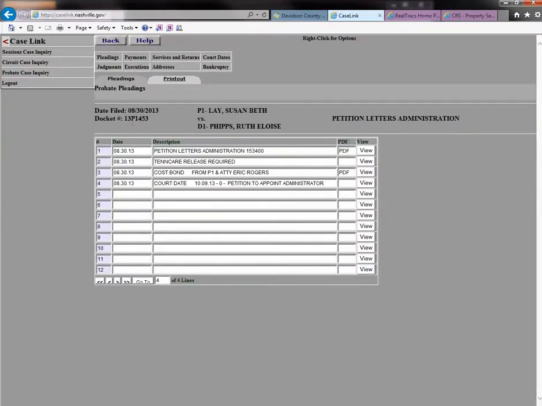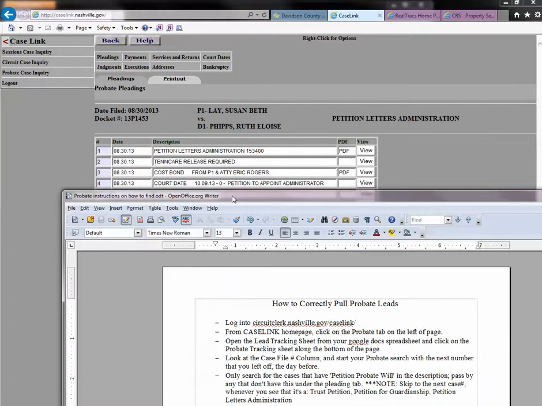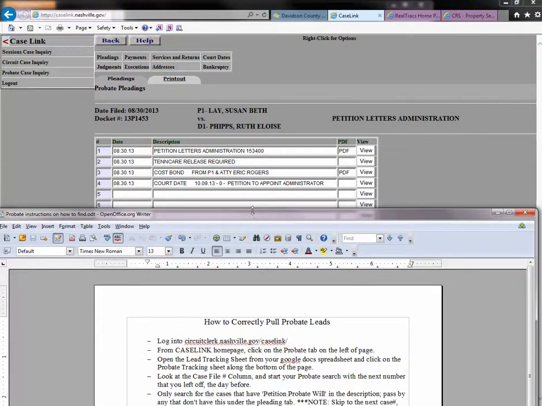And you can see it's another case number here, 13P1453. And you see here it says petition letters administration. That's not even going to be a probate. They do other types of filing underneath this.